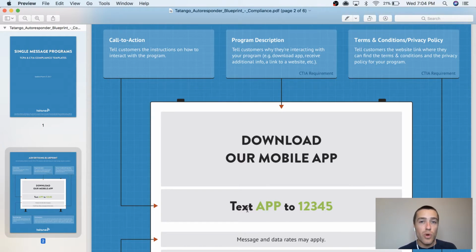So that brings us to the next component. Usually right after the program description, you want to put the actual call to action. The call to action in a single message program is usually text the keyword, so app, to the short code, and a short code is a 5 to 6 digit phone number. That's essentially all you have to put: text app to 12345. That is the call to action.